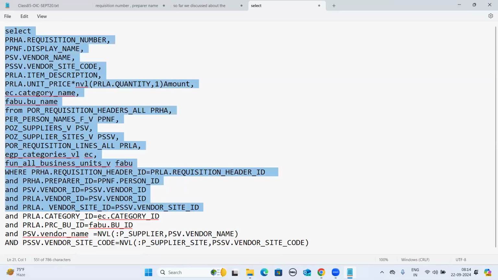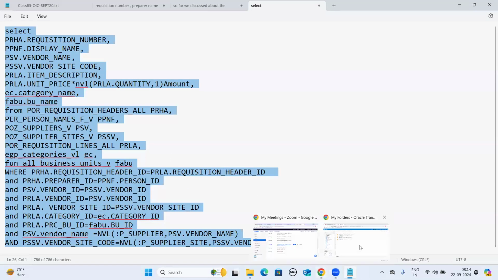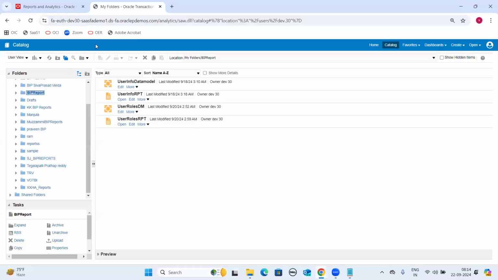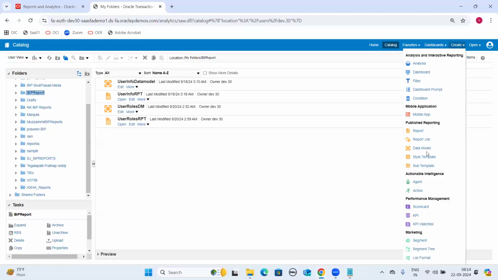Copy this query. This is the query we prepared yesterday, and we have tested also some joins. It was working fine. Let me go to create new data model.